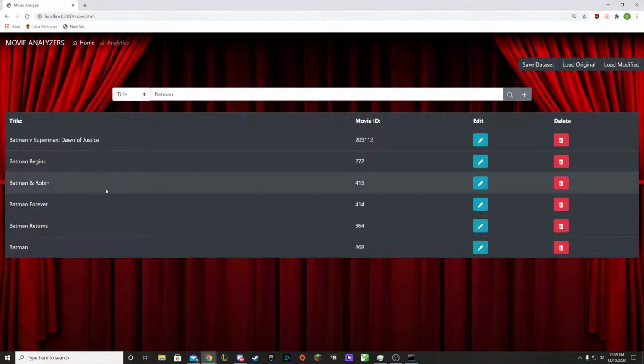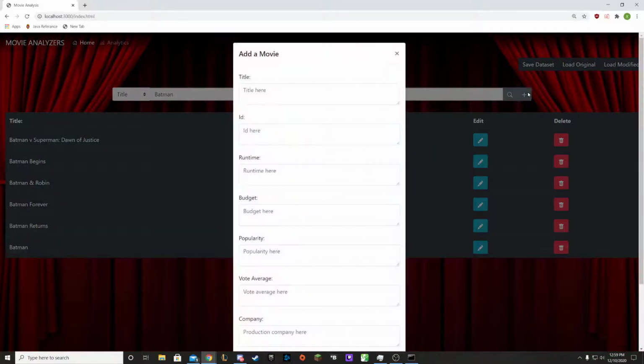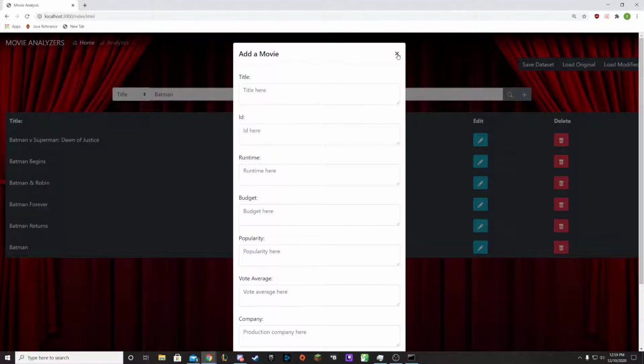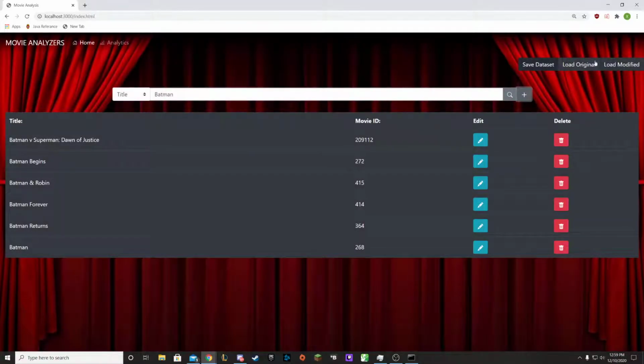We have all of our results that we search in rows. And again, we've moved the edit and delete, and the add movie feature is now here next to the search bar. There wasn't really much of a better spot to put it, we think, but it's fine there. A little inconspicuous, but it still works as intended. Also, we have our dataset modifier buttons here if we want to load a modified dataset or load the original. We can do it from there.